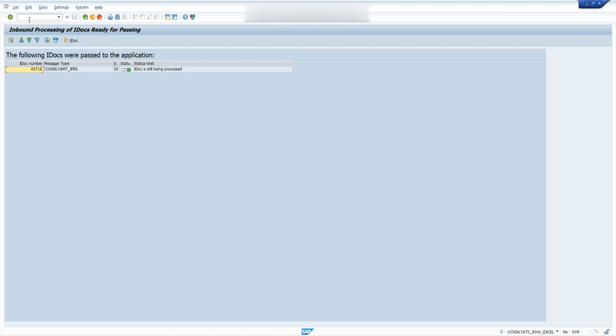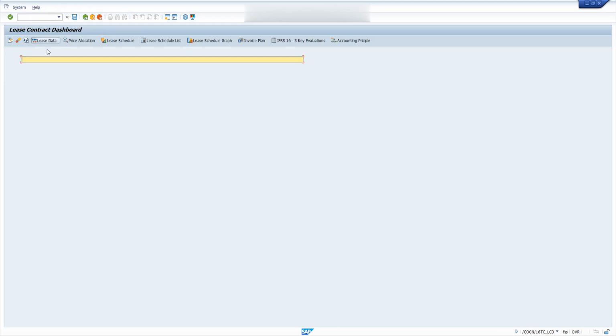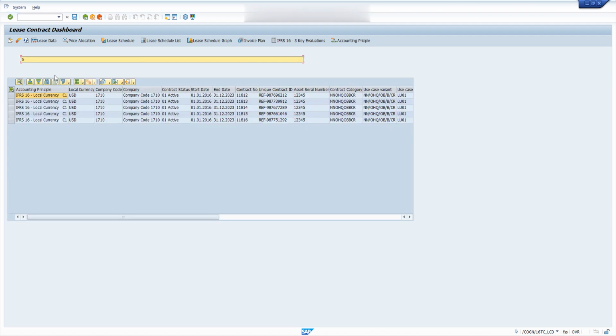Let's see the contract number using T-code /COGN/16TC_LCD. On the bar at the top of the screen, you can specify any number. For example, if we specify 5 and press enter, you will see the last 5 contracts created in Hamilton. And to view the detail relating to the contract, choose our contract, which is the last one, and click on Lease Schedule.